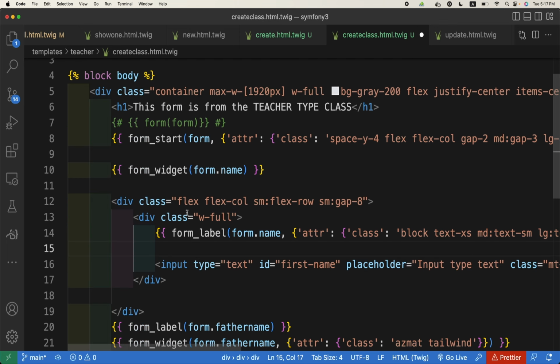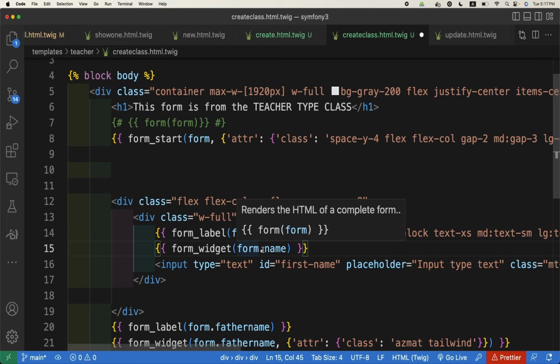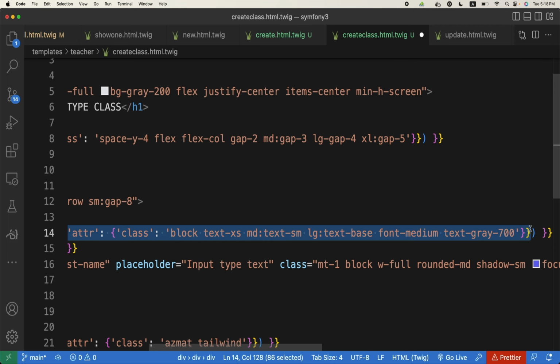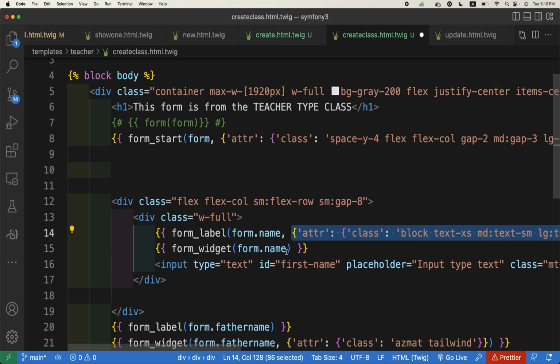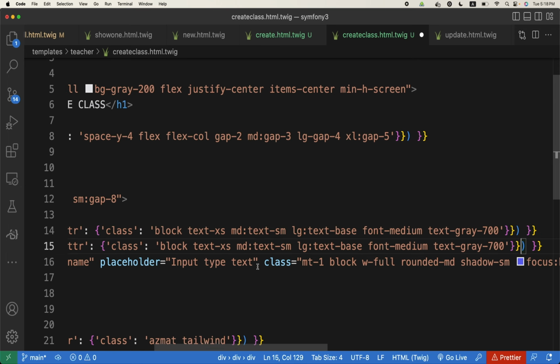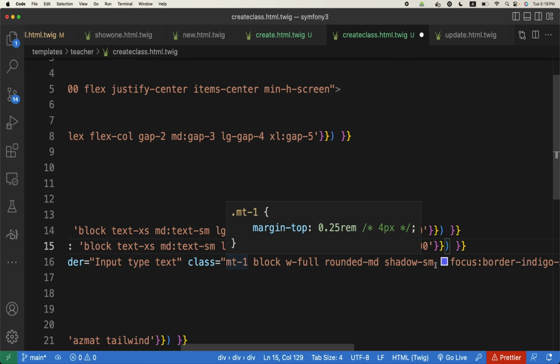Similarly, we have to copy form widget and paste it here, and this is going to be the second attribute. Maybe if we can quickly copy this so that we can save some time. And we will copy these classes.